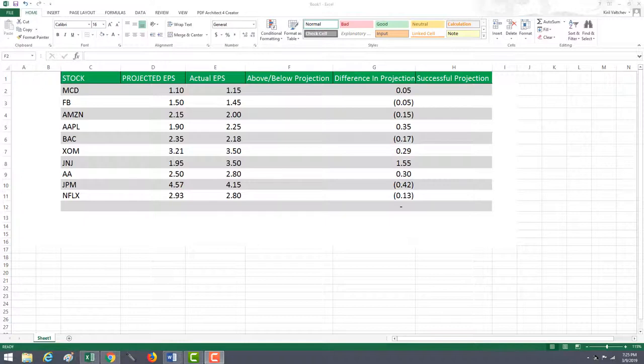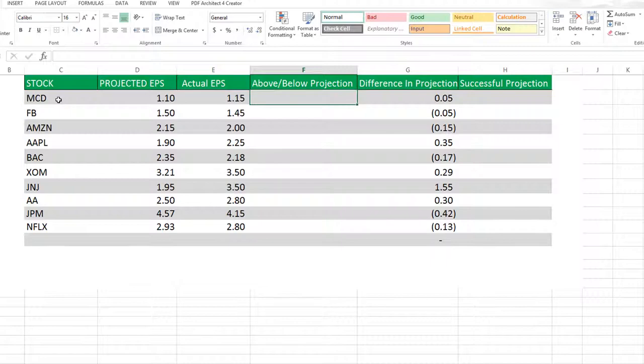A standard IF statement can have two results. The first result is if your comparison is true, and the second is if your comparison is false. In the sheet that we've prepared here, we have a list of publicly traded companies along with their projected earnings per share and their actual earnings per share. We also have their total differences in projections between the actual earnings per share and the projected earnings per share.